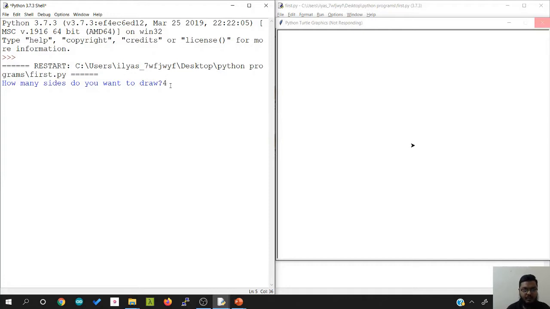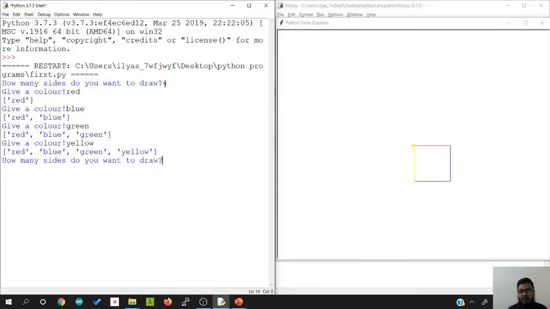Then it should ask me 4 colors. The first color, let's say I give red. And then it should ask me 4 times, right? I need 4 colors for 4 sides. So blue, then green, and then yellow. So we give these 4 colors. It should start drawing whatever I want to draw with those colors I have given.